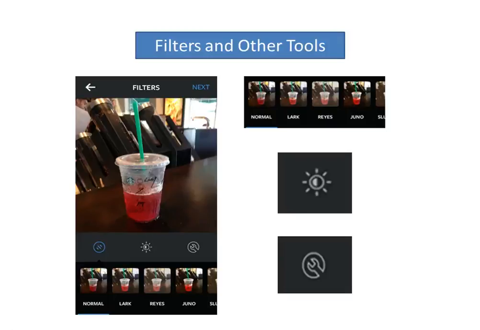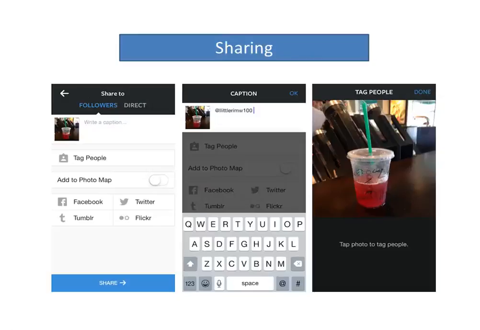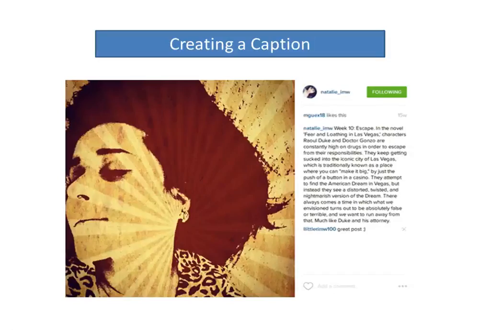After taking or choosing and then manipulating the image, select Next in the upper right-hand corner of your screen. This will take you to the Share To screen. Tap the Caption section of the screen to type in your caption. You'll also use this screen to tag other users. We will discuss both of these options in detail in a moment, but first, let's look at a student-created post with a caption relevant to this specific assignment.